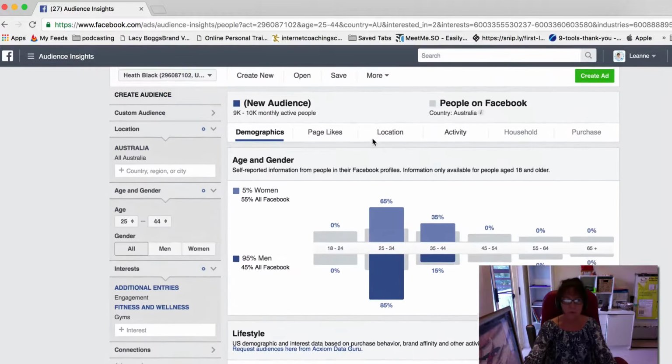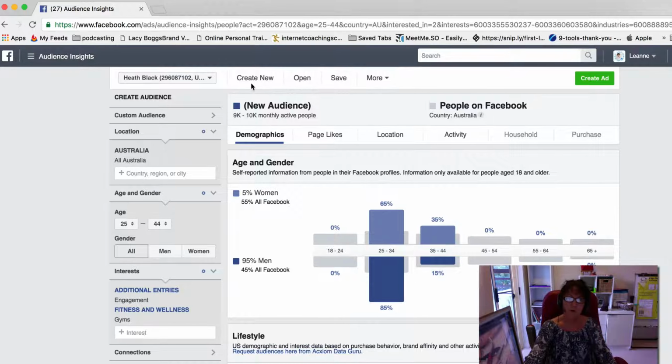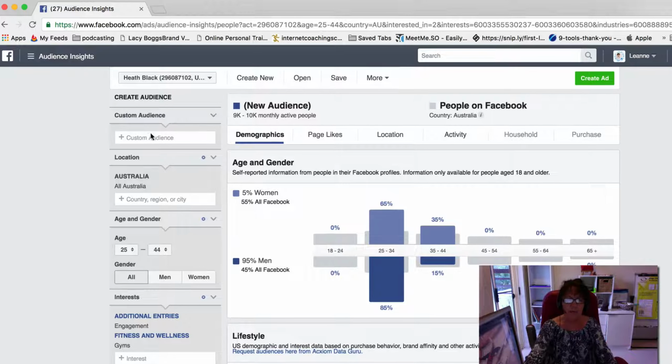So this is a good tool just to check whether or not your audience is on Facebook. If this was somebody you wanted to market to, then you would create a new audience based on that information. If you're having trouble identifying that target market, then obviously you would go in and create the ad.